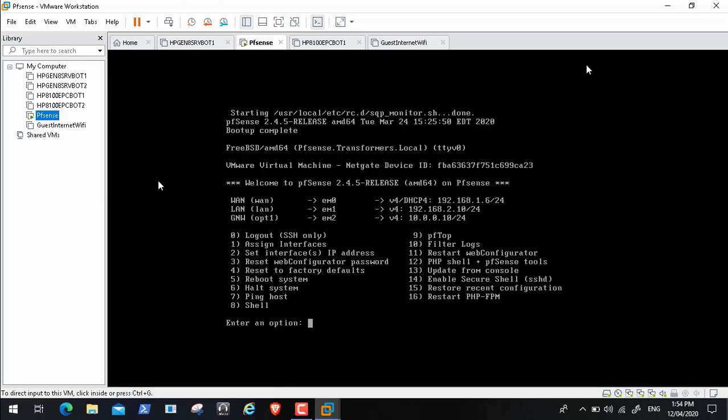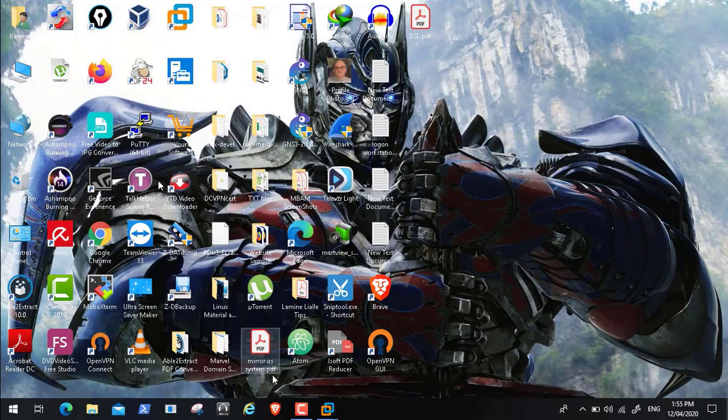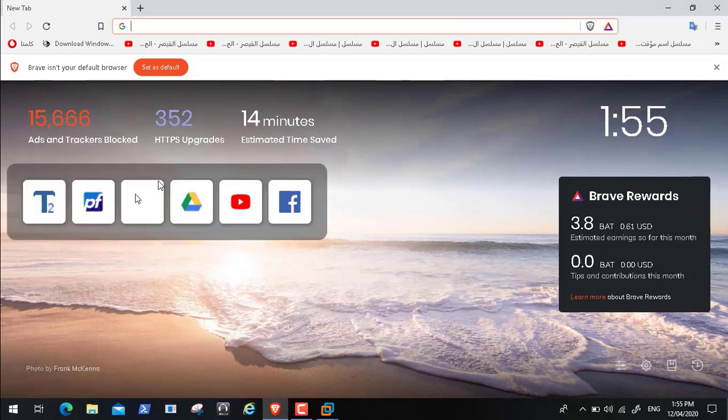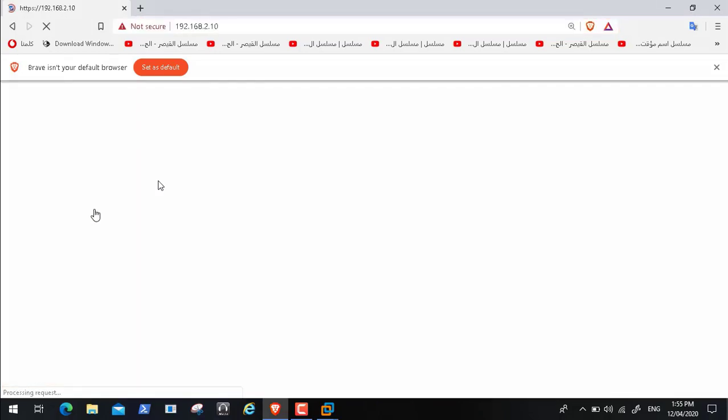So we will take a configuration backup of the firewall and a physical backup of the firewall by taking a snapshot. Here we have taken a snapshot of the firewall. We will go now to the firewall and export the configuration of the firewall.